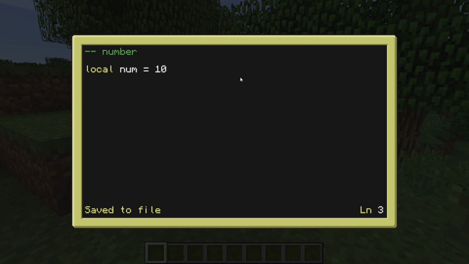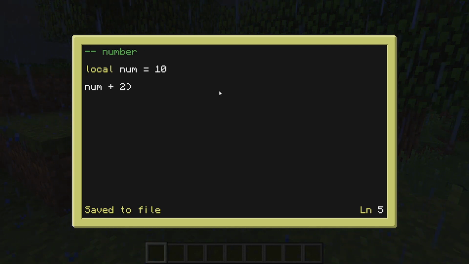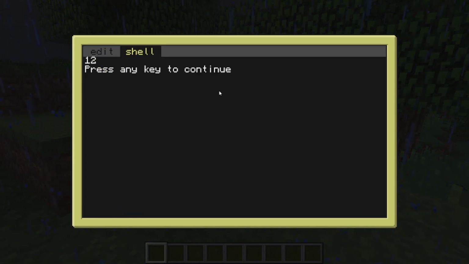The second type we're going to talk about is number. Number is pretty self-explanatory. It just is a number. You can do math on numbers. So I can do num plus 2. And if I print this, then it will print 12. Because the value of num was 10, when we add 2 to that, we get 12.